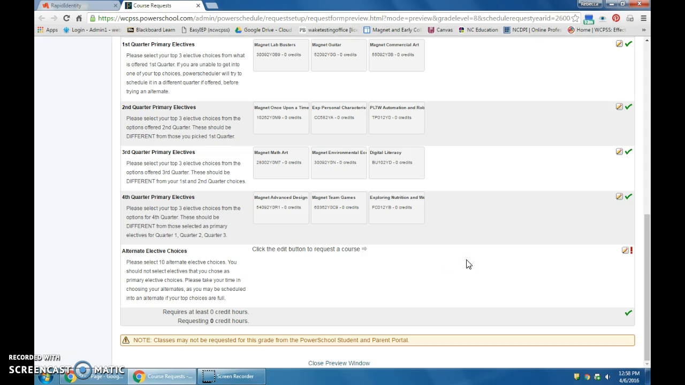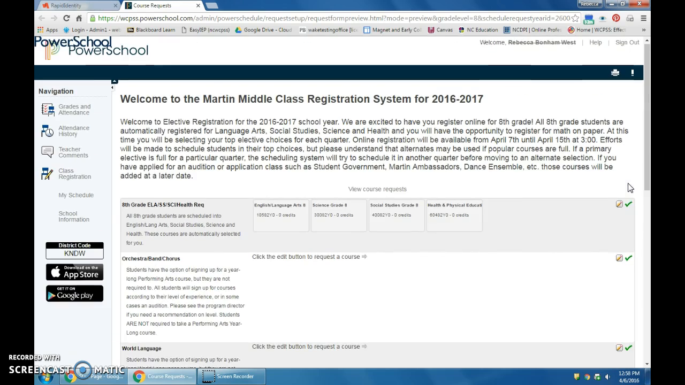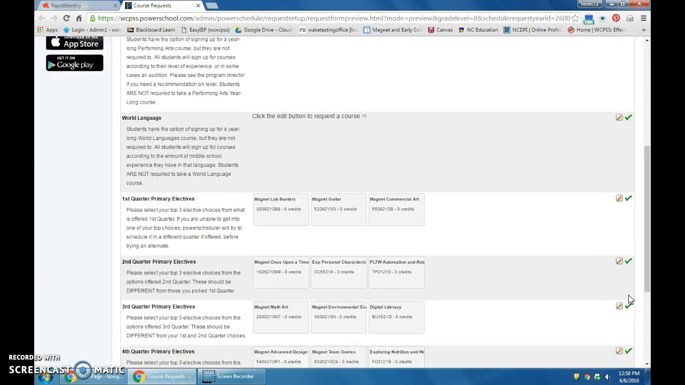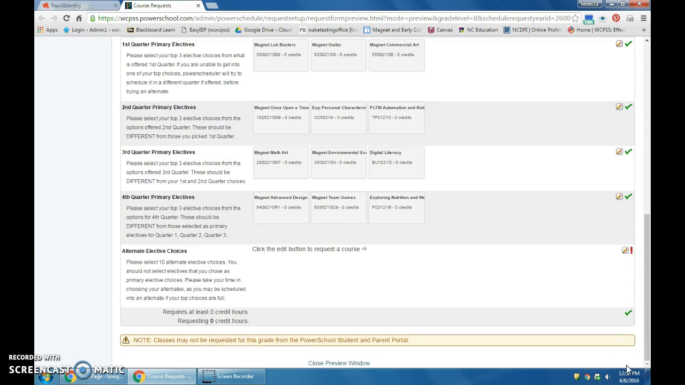Once all of your red exclamation points have been turned into green check marks, at the very bottom of this button you will see a Submit button. You must click the Submit button to complete your course registration. There is no save function in this system, so if you exit PowerSchool before clicking Submit, you will not be able to save your information and you'll have to start over from scratch.